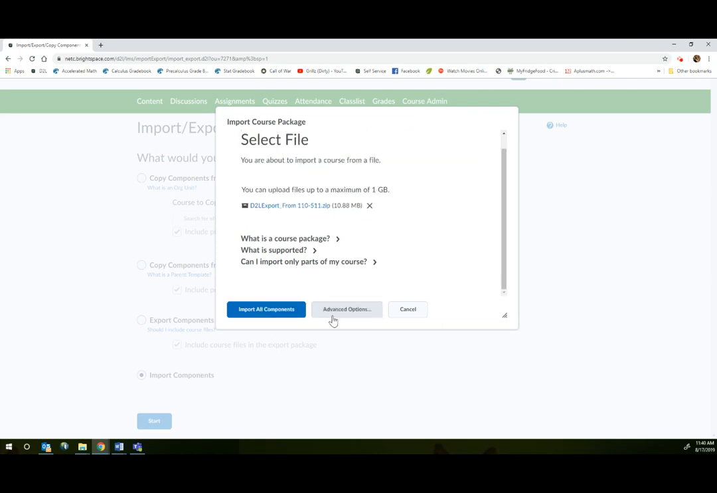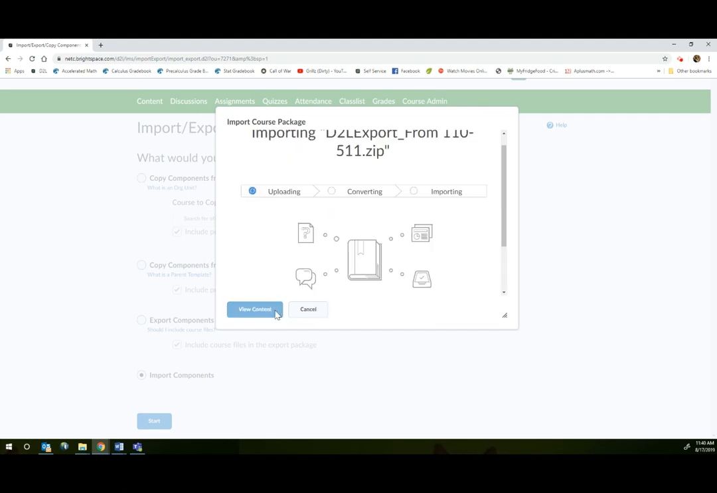And it's going to ask me again to import all component or advanced option. So I already pre-select everything that I want you to have initially. Now would you just wait for a minute to open up the zip drive or zip file.